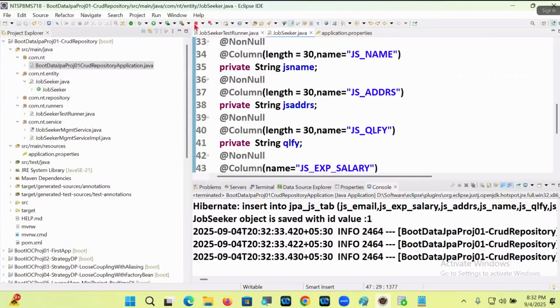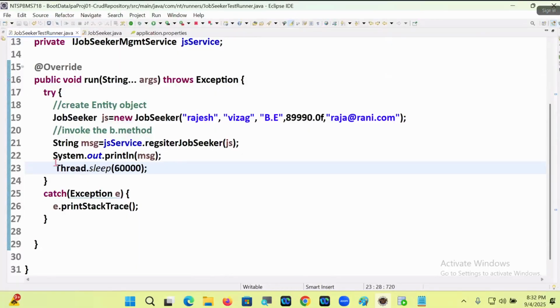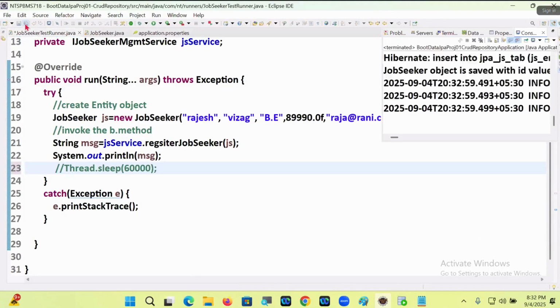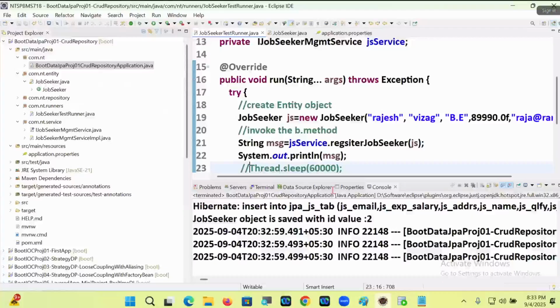Where is this, guys? This is done. Value 1. Okay, that Thread.sleep is wasting time. Thread.sleep gone, guys. Now it's not required. That's good. Now check it out.